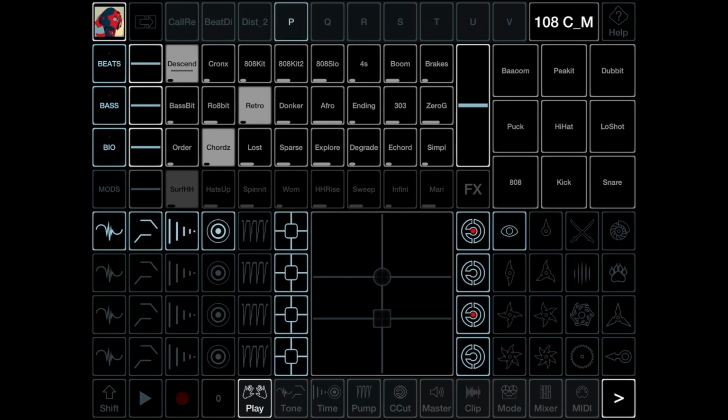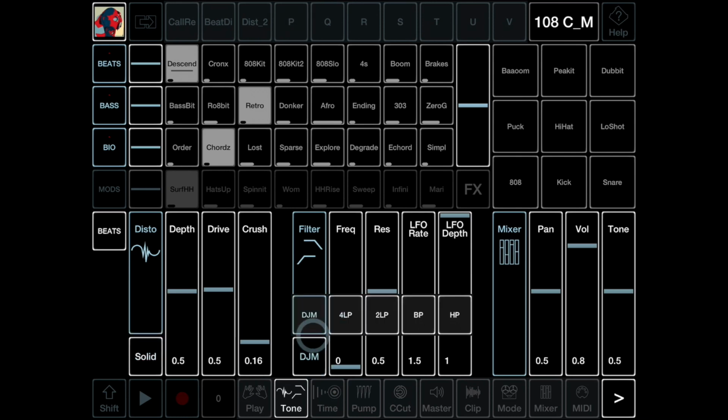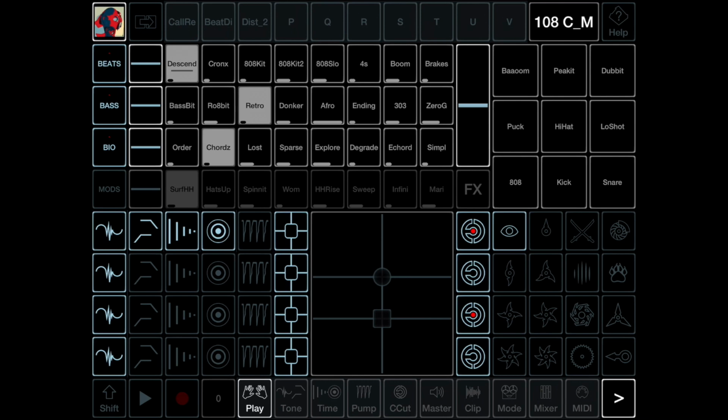So back on the play page, if we look at this distortion on the beats, it is different, or can be different, to the bass, and different to the bio, and different to the mods. So going into tone again, we've got distortion, you've got 5 different types: solid, tube, fuzz, fat and shaper. And on the filter you've got DJM, I think it must be a DJ mixer, 4-pole low pass, 2-pole low pass, band pass and high pass. So it's really flexible, and I've only started looking at the first 2 effects.